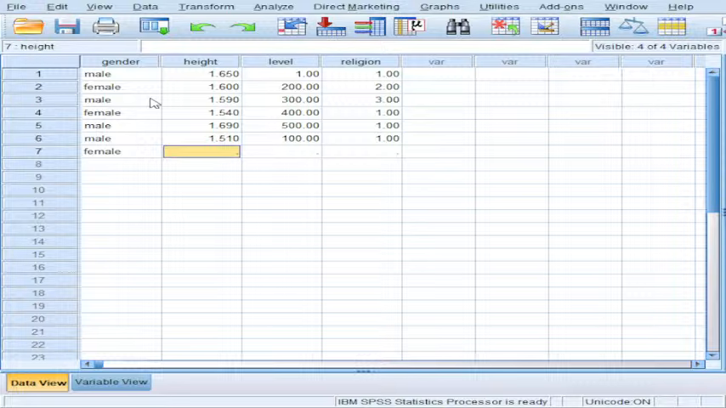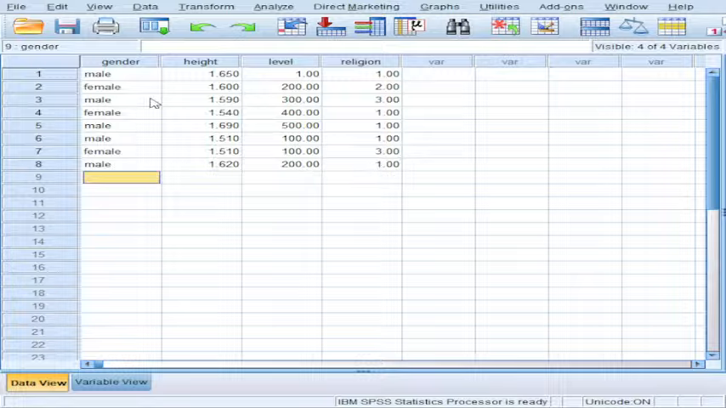Now, probably the female is 1.51 also. No, that's 1.51. Then 100 level. Then we have male, maybe 1.62. Then 200 level. Then Christian. Then we have female, 1.754.